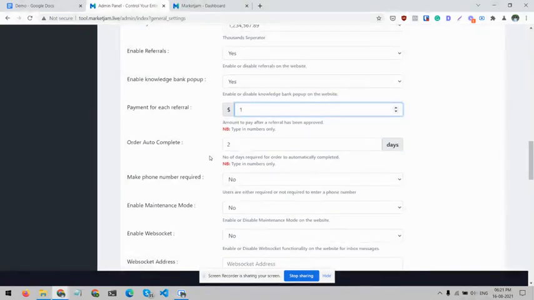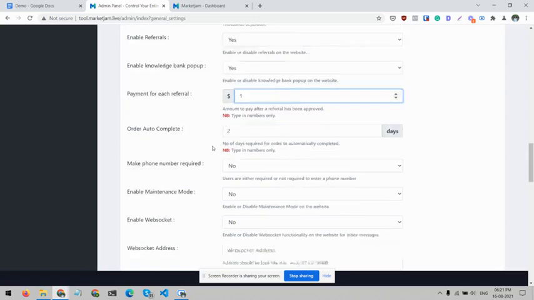Auto complete. So you can set it up, like let's say you have a service for app design, and you want the order to be autocompleted in case it takes this many days. So you can set it up as 2 days, 3 days. It's totally up to you.